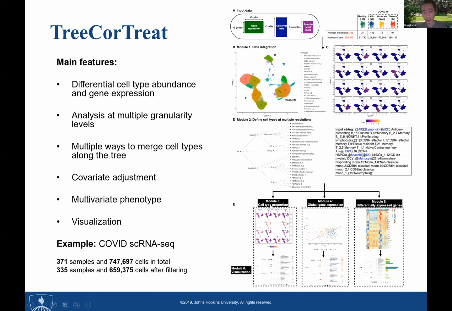And then in module 3, we are going to examine the association between sample phenotype and cell type proportion. And here, for each cell type or for each node in the tree, we're going to ask whether the proportion of that cell type in a sample, or the cell type abundance, is associated with that sample phenotype.